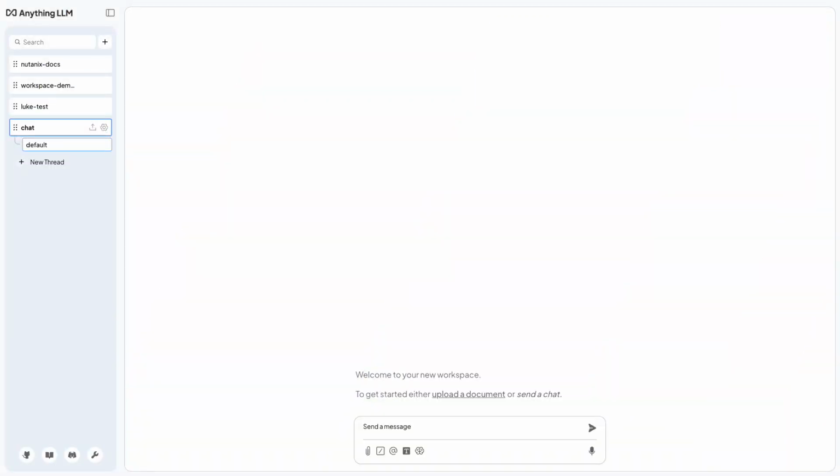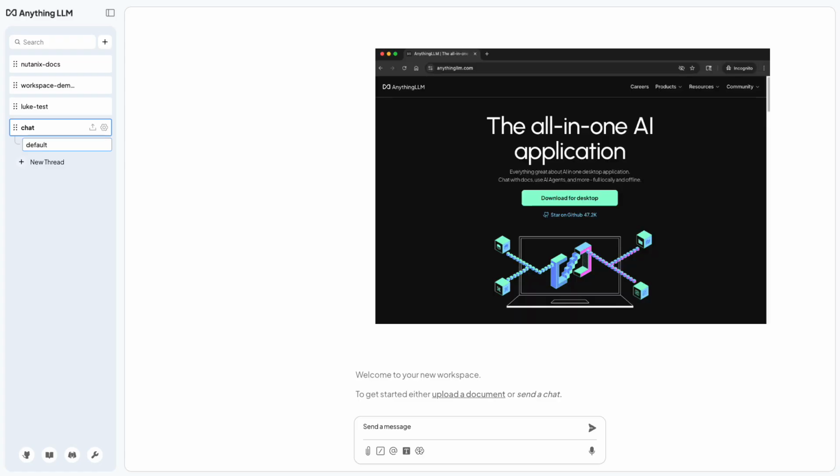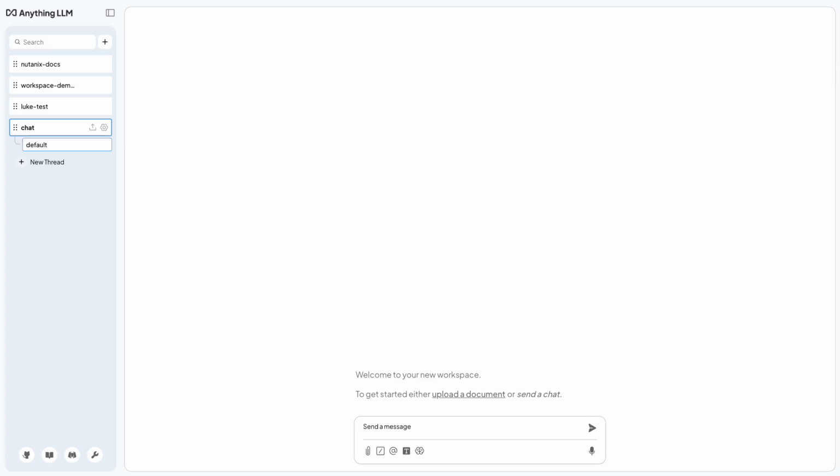Let's dive in. In this demo, we'll dive into how you can use a tool like Anything LLM with Nutanix Enterprise AI to easily chat with your documents and data. There are a variety of ways to implement Retrieval Augmented Generation, and one of the ways to quickly get started is to use a tool like Anything LLM, which is an open source application that has a variety of features, including the ability to connect to popular LLMs and integrate them with your documents. So let's see how this works.